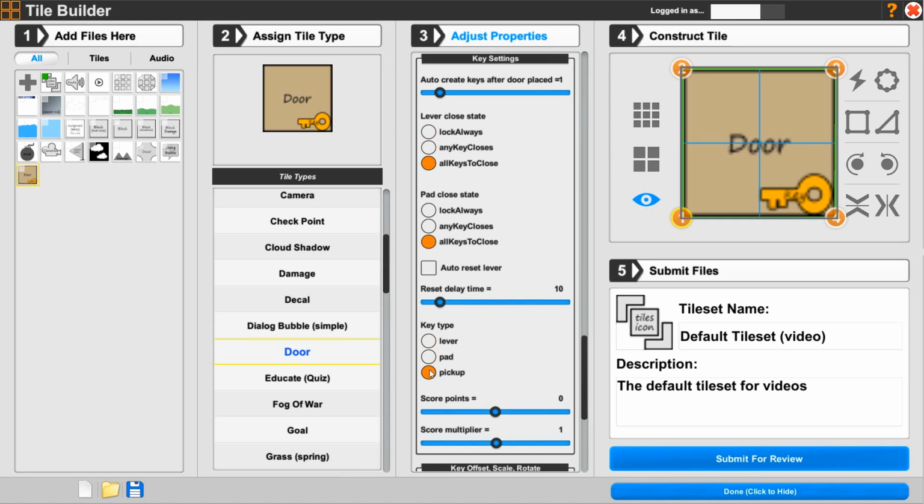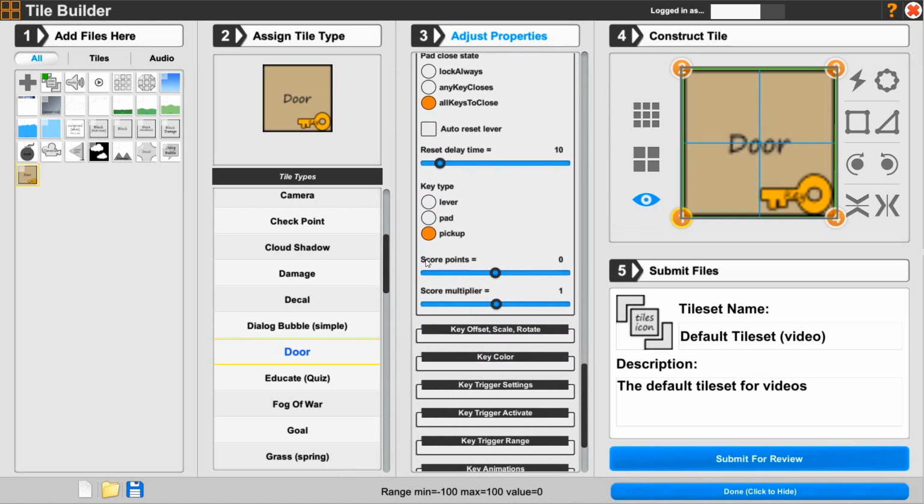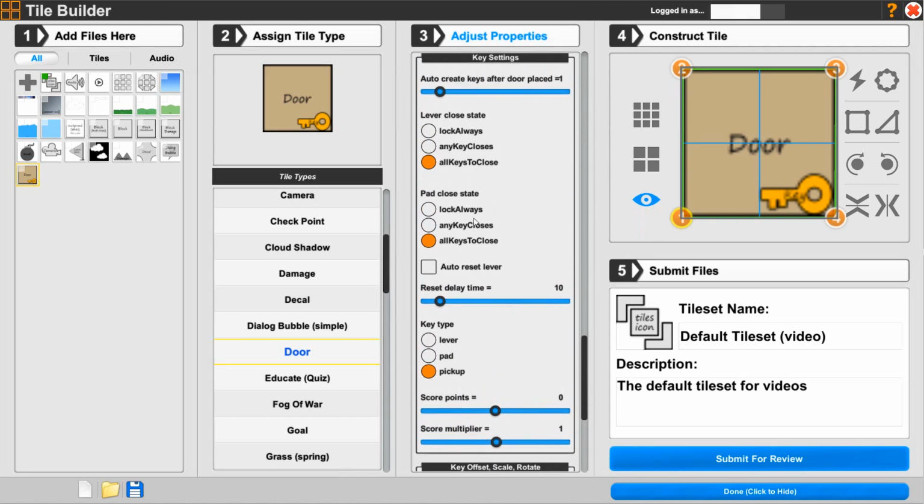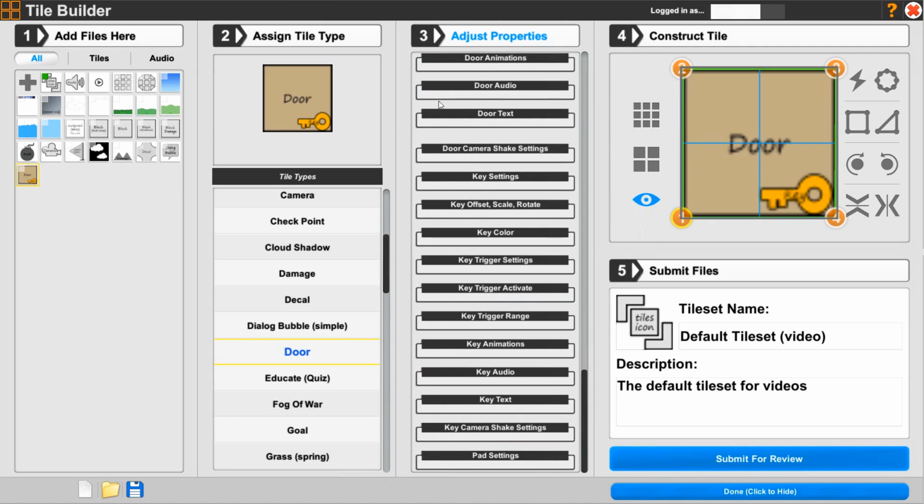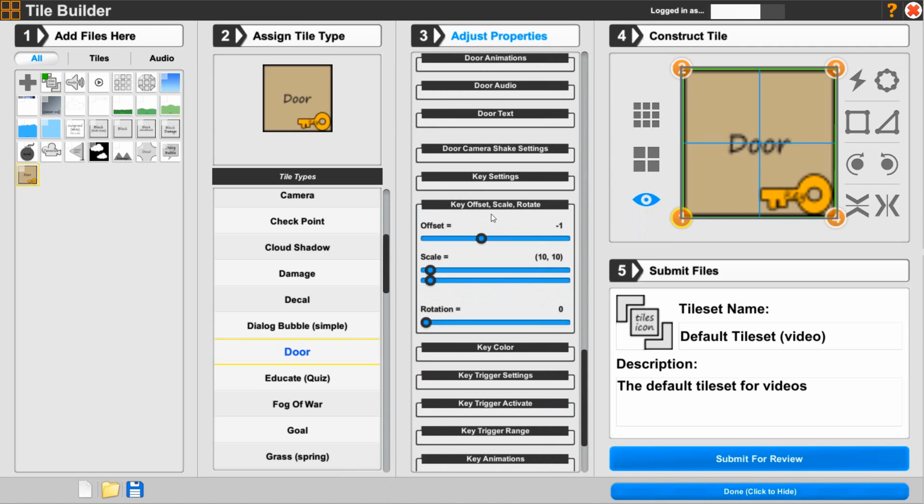The key type, what we're actually saying is the pickup key. We have the score points and score multiplier, so each key you pick up is worth a value. Alright, so at this point we don't have to do anything else with those because default is set for the pickup key. We have a key offset, scale, and rotate. So the offset we're saying is actually going to be behind the player. If the player is at 0, we're saying the key is going to come in at -1. The scale size is going to be default size, the same size as the image planes that we bring in, and the rotation at 0.